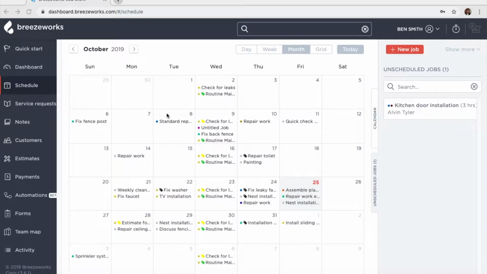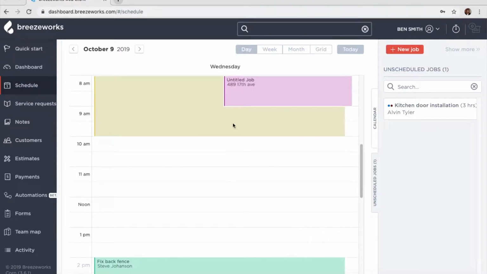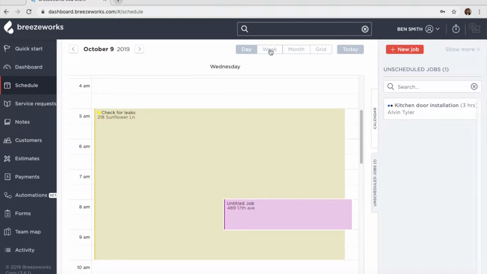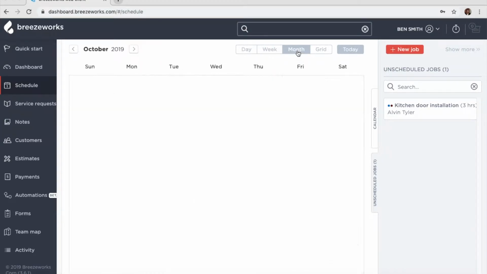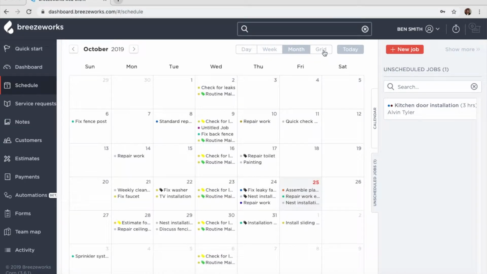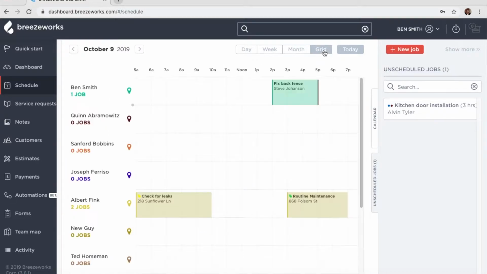From the web app, you have 4 different schedule views. You can view your schedule by day, week, month, or from the grid view. The grid view allows you to drag and drop appointments, to change the time of an appointment, or to reassign it to another employee.